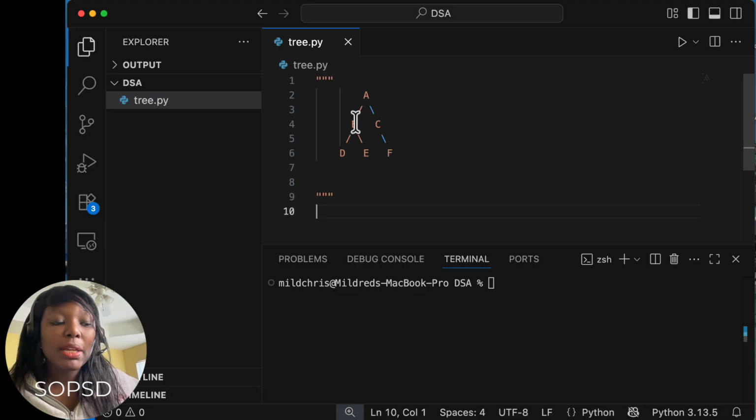Then we have a full binary tree where every node has either 0 or 2 children. We have a complete binary tree where all levels are filled except the last level that will be filled from left to right. Then we have a perfect binary tree where all internal nodes have 2 children and all leaves are at the same level. And we have the balanced tree or the AVL tree. We're going to look at that in detail in week 10.